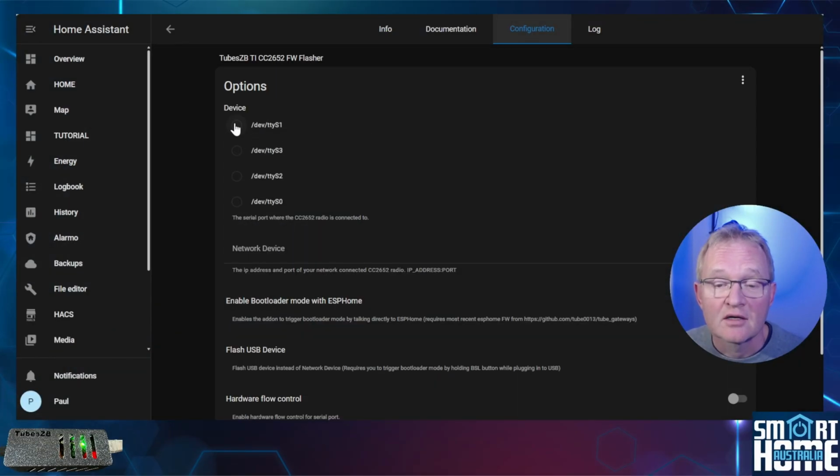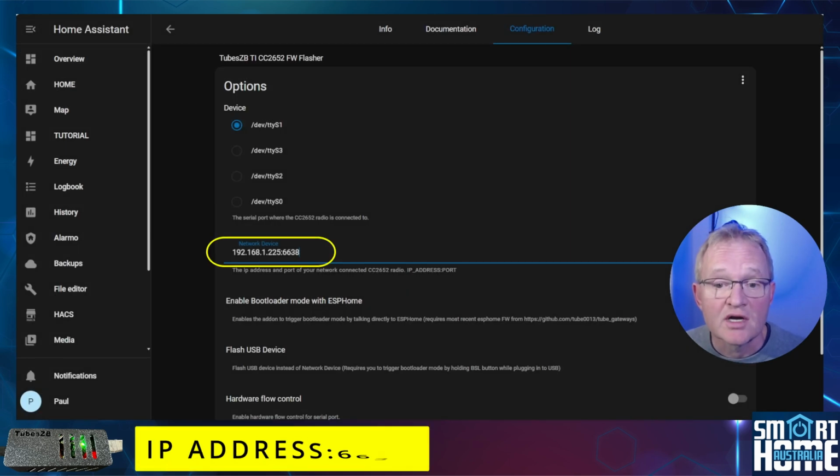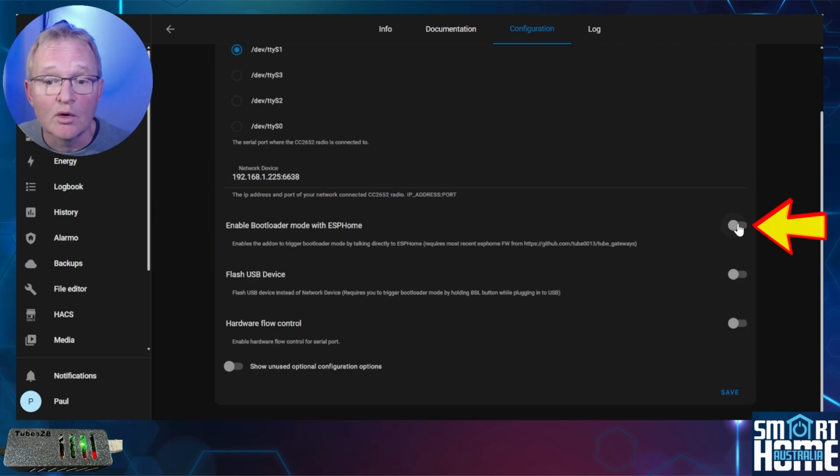Press Configuration. Now our device is not connected directly to Home Assistant, but the flasher needs a device field populated, although it will not be used. So select the first option for the dev tty S1. In the network device, we need to populate the IP address of your TubesZB coordinator that you can find on your router. Once you have found this, you can navigate to this IP address on a separate tab. This will bring up the web interface for your TubesZB coordinator. Enter the IP address, colon 6638, into the network address field. Toggle on Enable Bootloader mode with ESP Home. The flash USB device and hardware flow can be left in their state, which is toggled off.